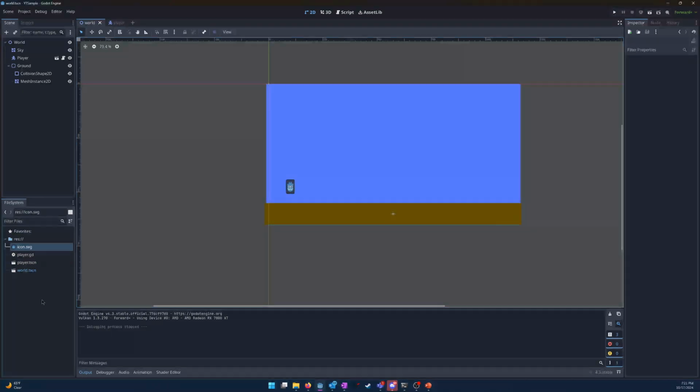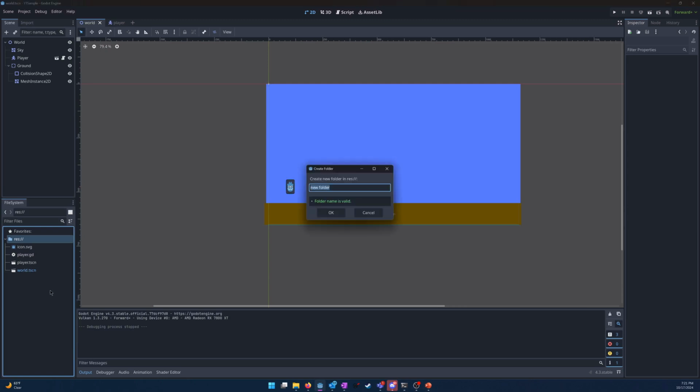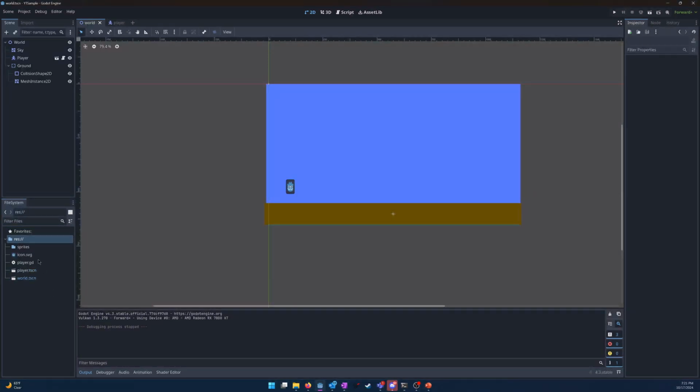And the real thing you would do is go find a sprite you want and import it right over here. You could create a resources or sprites folder and then drag it into there. What this icon is really used for is if you were to export this game to an executable file, that would be the icon for the file that shows, like if you put it on your desktop. And you can change the icon.